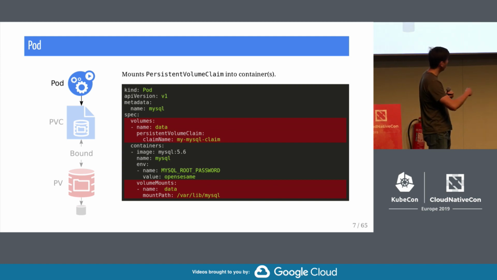So I am trying to put this MySQL pod on my Kubernetes cluster, and I want it to actually persist data instead of when it dies because it's an ephemeral pod, I don't want the data to go away. So I'm going to persist it, and I'm going to use a persistent volume claim.